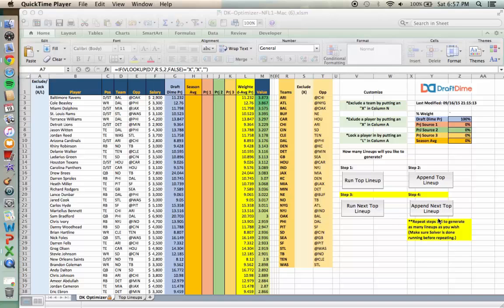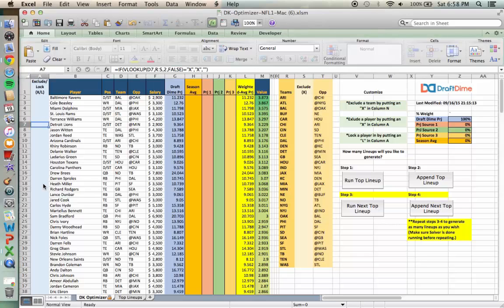But then when you're ready to maybe make some changes to the optimizer, maybe lock someone in, such as Heath Miller, what you want to do is click on step one, run top lineup again. And that's going to reset everything, and it's going to give you the top lineup. And then so on and so forth.